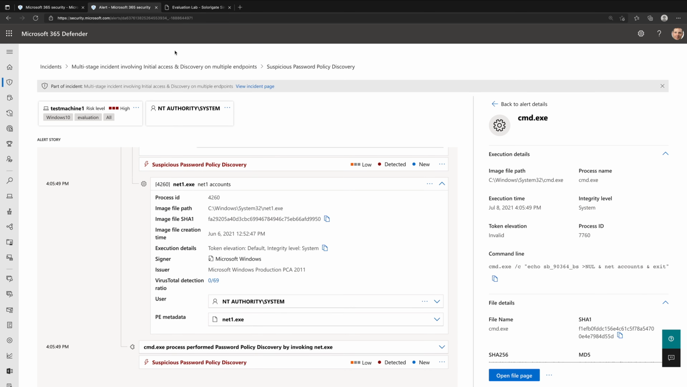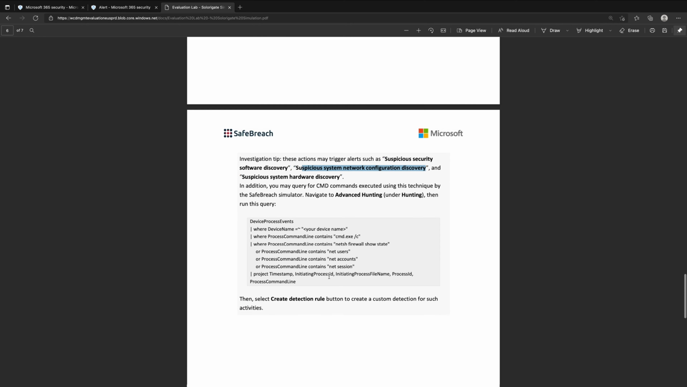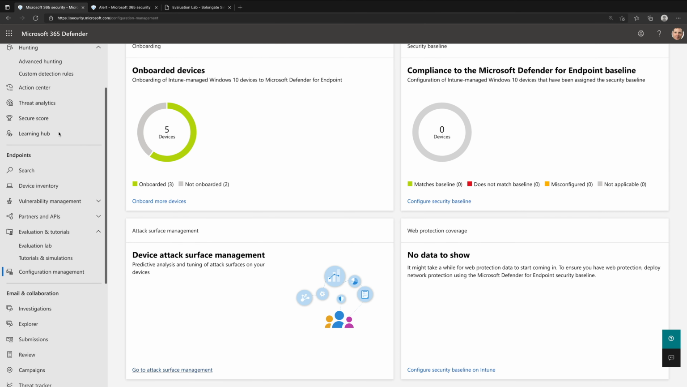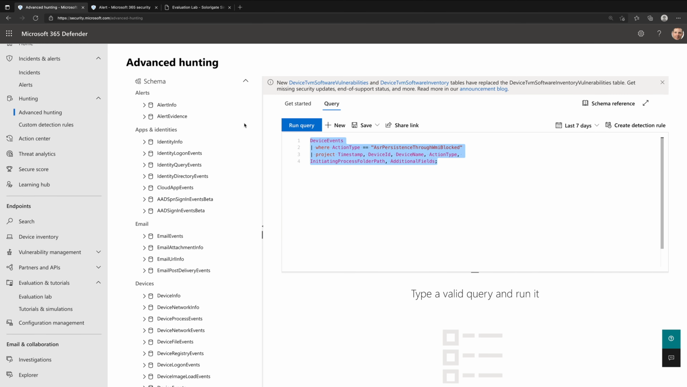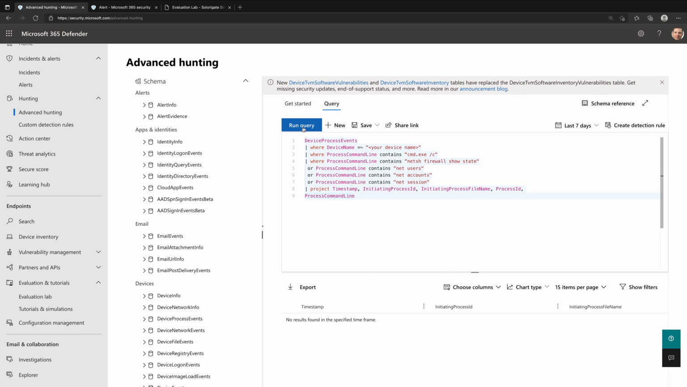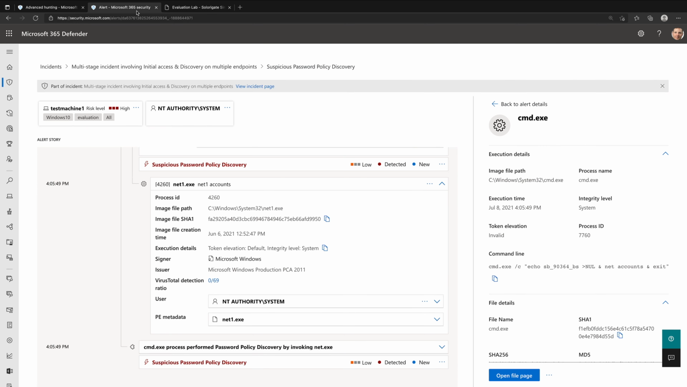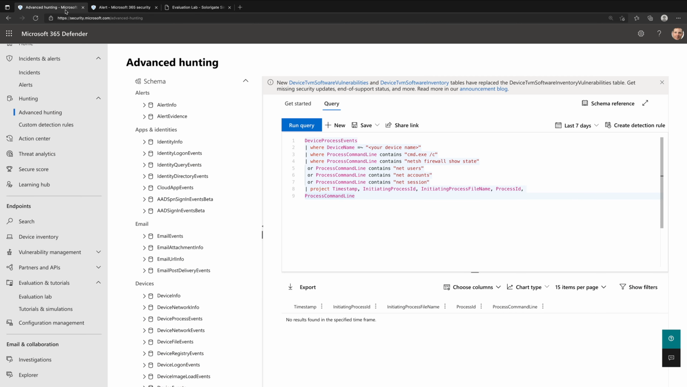All right. Now, if we go back to the white paper, we can use an advanced hunting query to look at this as well. So let's do that. Copy. And advanced hunting. Run query. Oh, I've got to put in the name of the device. Test machine 1.